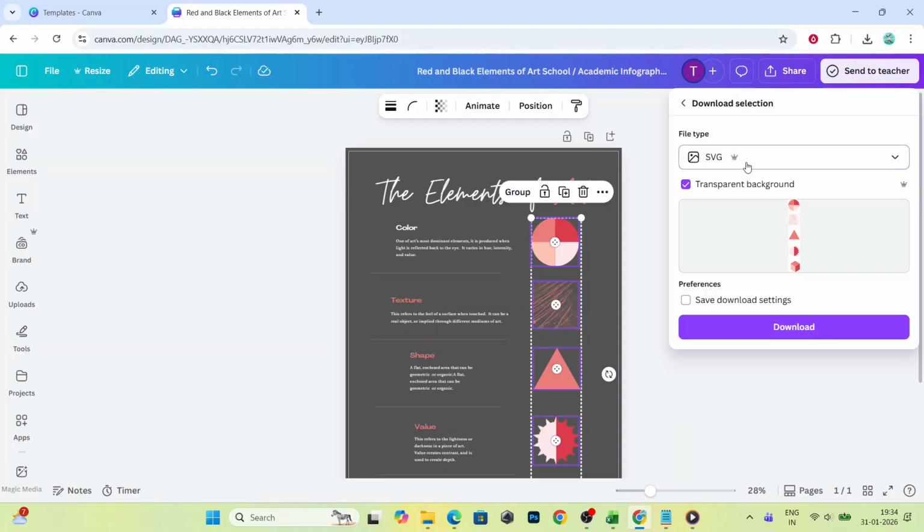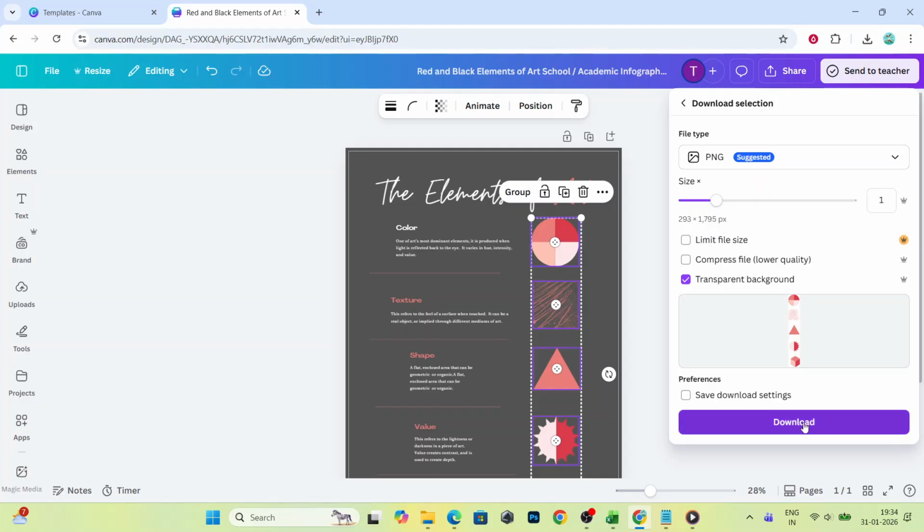After selecting your format, click Download. Canva will prepare the file and save it to your default Downloads folder. You can now use that exported selection anywhere you need.